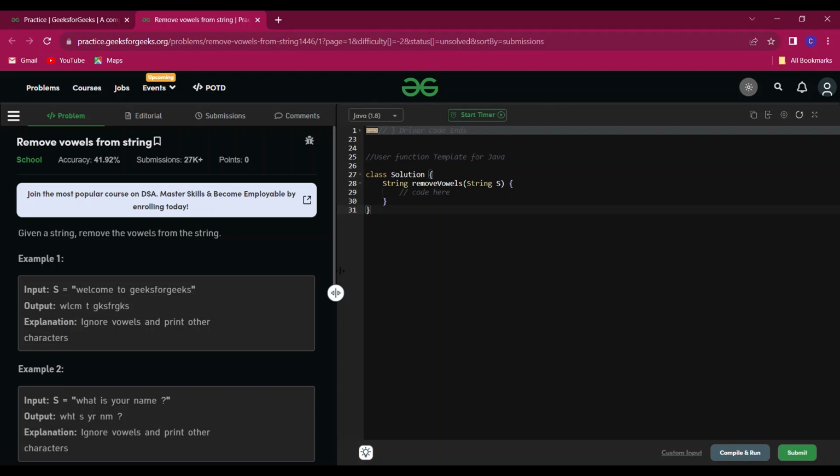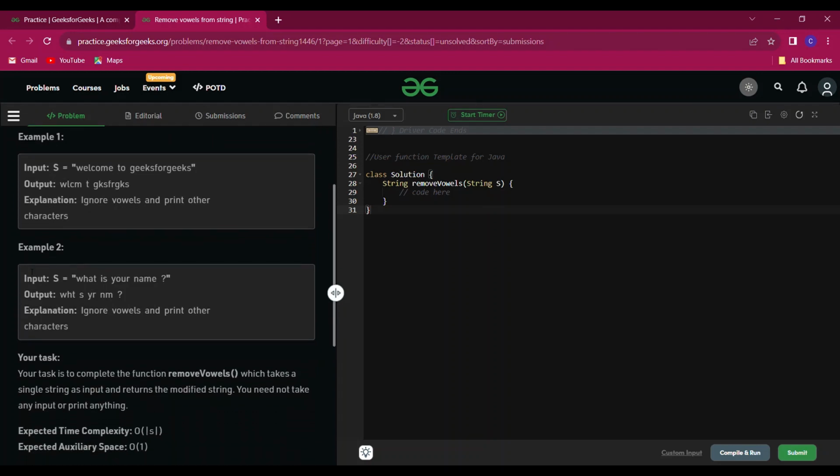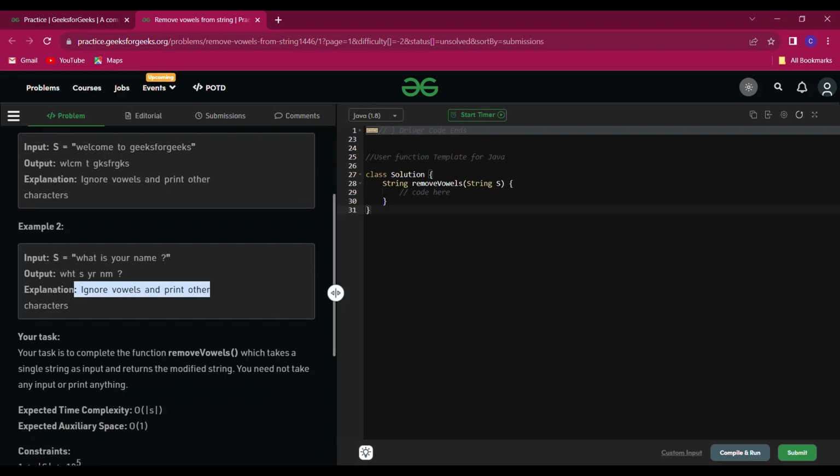Now we see the second example. The second example is this: what is your name? Here all the vowels have been removed. So ignore vowels and print the other characters. Your task is to complete the function removeVowels which takes a single string as input and returns the modified string. You don't need to take any input or print anything.